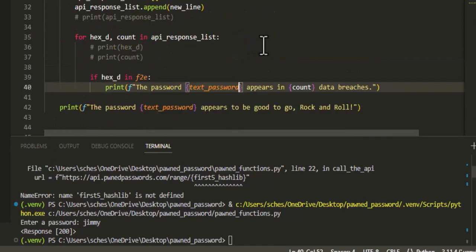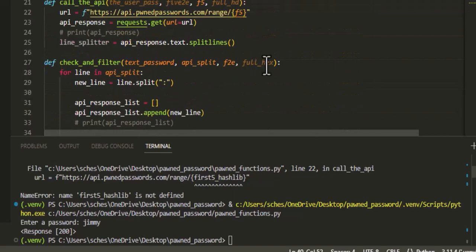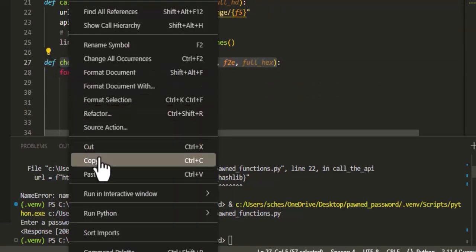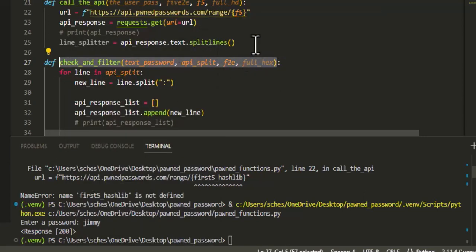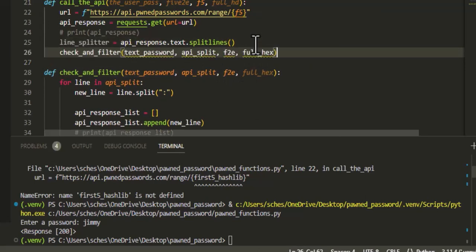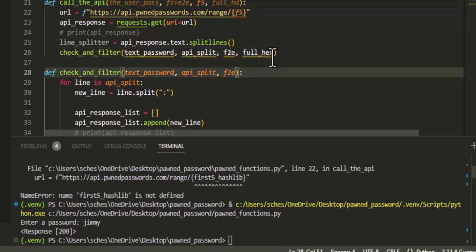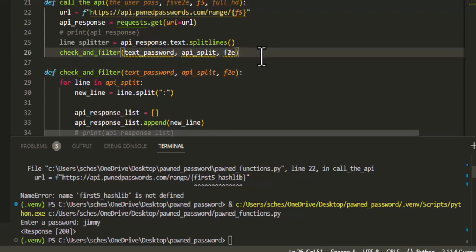And I think we're good there. We don't really need the full hex, I don't think. Yeah, let's actually remove that. We don't need it. I'll take it out. And then up here, we're going to say that this equals something, this equals something, and this equals something. That's going to equal the user pass. The API split is going to be the line splitter. And the F2E is going to be the 5 to end, called 5 2E. Like that.